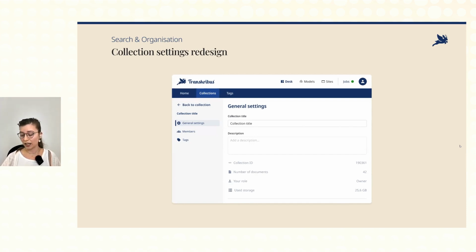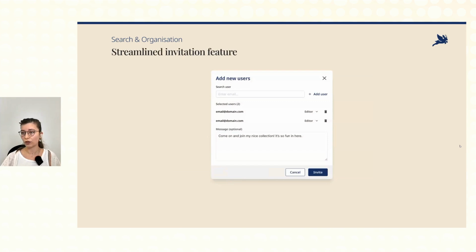That also brings me to the next point, the invitation of users, or adding new users to a collection. Previously you had to add an email address and search for a user, and they had to already be a Transkribus user with the email address that had been entered. Now you can simply add an email address and invite users. They don't have to be a Transkribus user already. They still get an email and will have to set up an account, but they don't have to already have one. This way it's easier to invite new users and add them to your account.